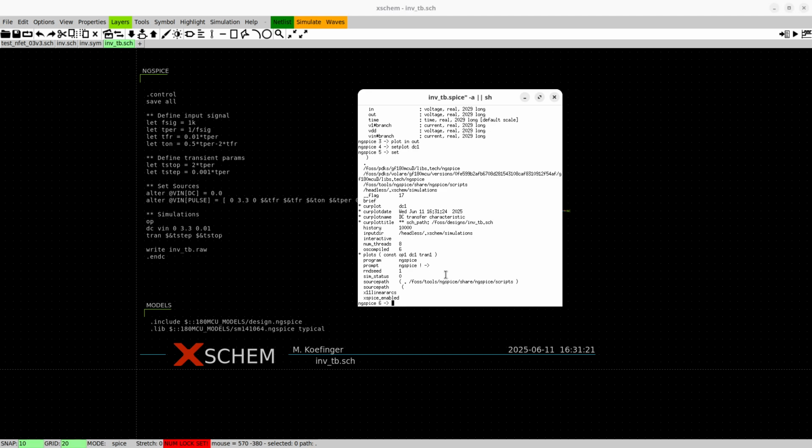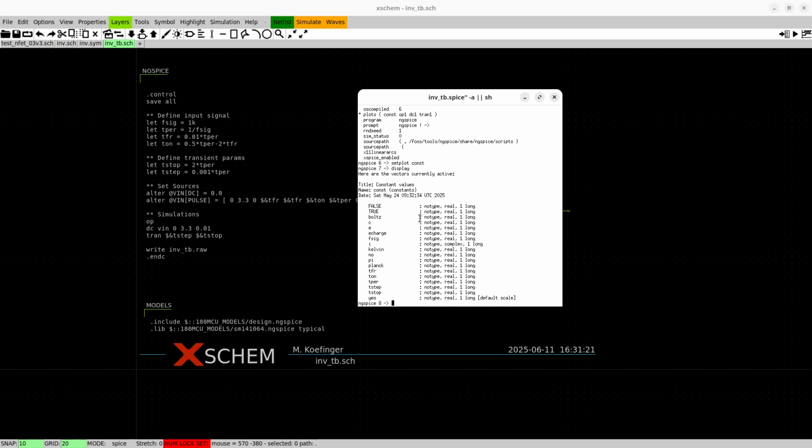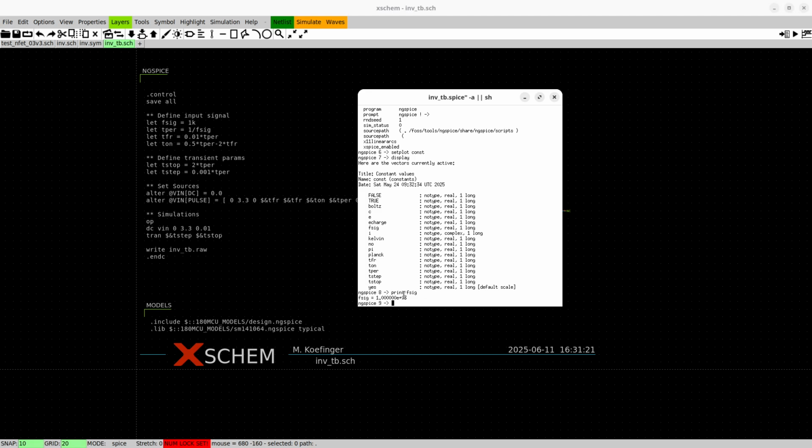So now we're in DC1. If we do set plot const and do display here, you see there are some predefined constants you can use and also our fsig, our T period, and so on. So you can, for example, type print fsig, and yeah, it's the 1 kHz that we defined ourselves before.